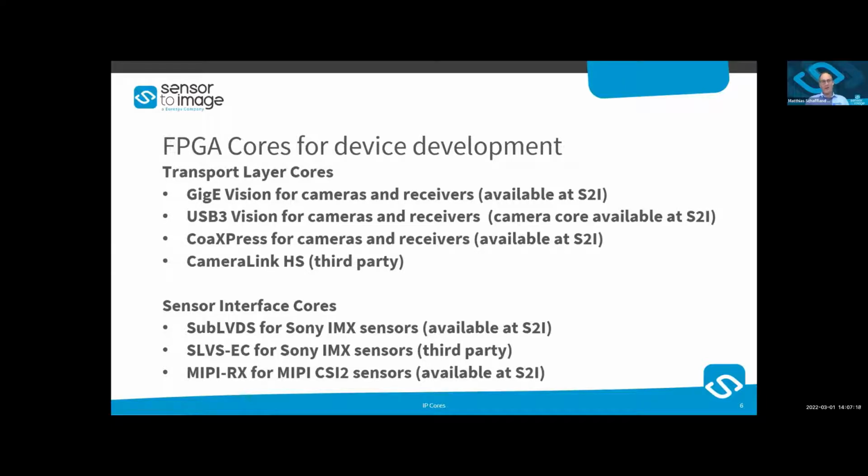Very similar for the USB3 Vision protocol. Here we have cameras and possibly receivers. Currently, we support only camera cores at Sensor to Image. Receivers are a bit more complicated and not so common.